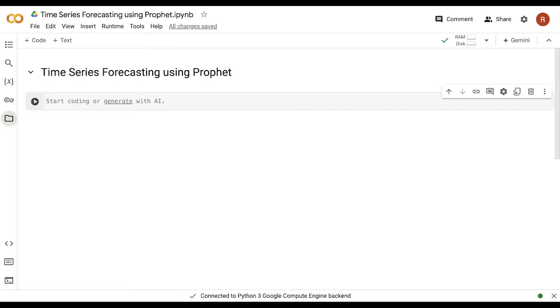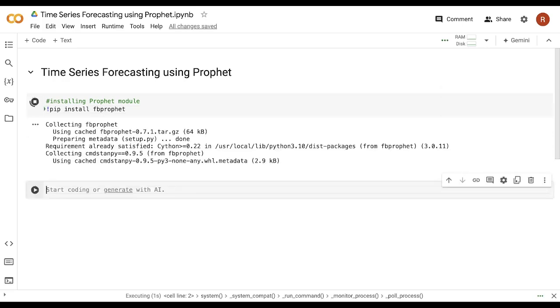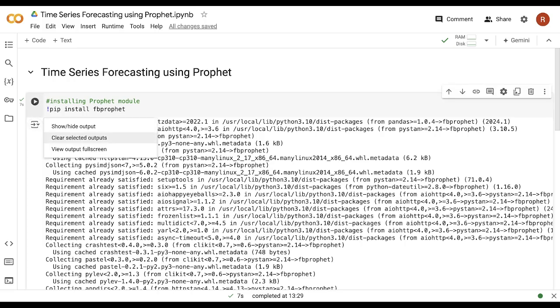Now starting with, first we have to install this Prophet module. So let me just say here, installing Prophet module. So here we have to say pip install fbprophet. Let's run that. So now the module is successfully installed. Let me just clear this output.